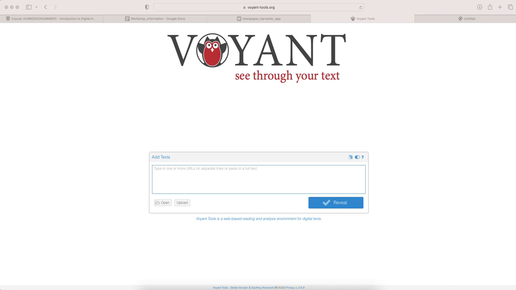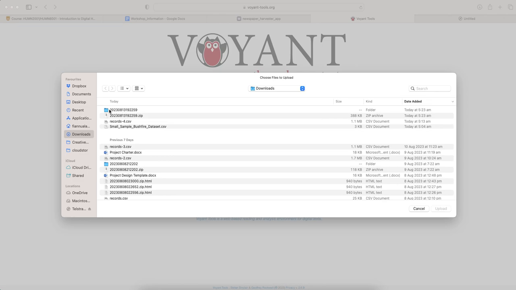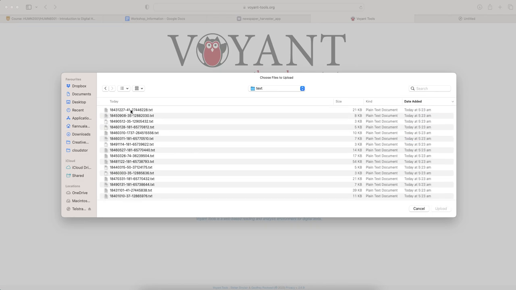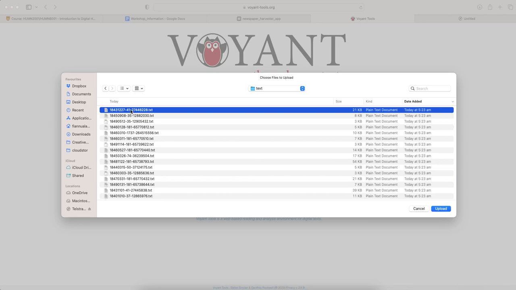I'm going to show you how to do some text analysis in Voyant using the bulk data that we downloaded from Trove using the Trove Harvester web app. So the first thing I'm going to do is upload the text files that I downloaded from Trove using the Trove Harvester web app.